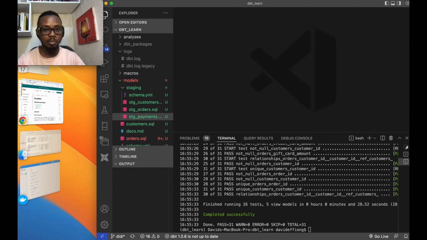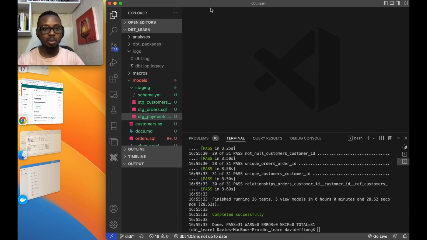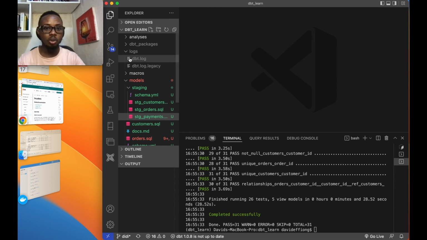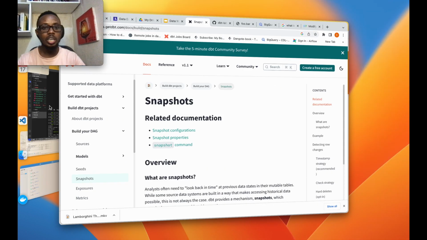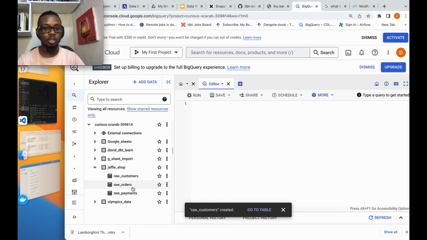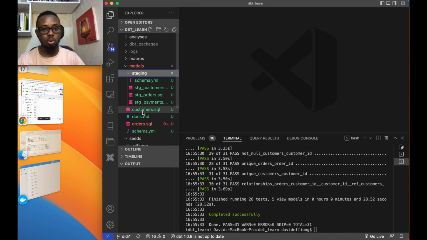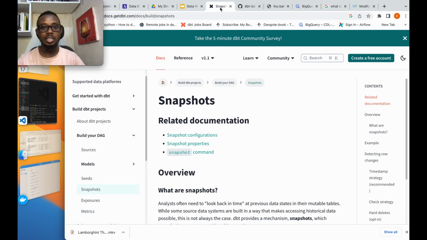Let me just minimize this a bit. Yeah, so you have all the folders you need, the models, your staging models that contain your raw source files. On the Jaffle project, actually, they use the seeds for the raw data sets, but then I just had to import the data into BigQuery manually and then connect it. I created a data set for it on BigQuery, which is what I have here. Really, you can just explore it. Okay, so let's go into dbt snapshots.